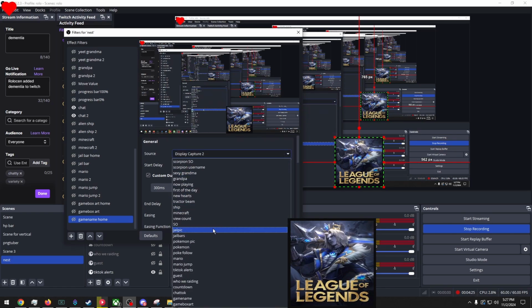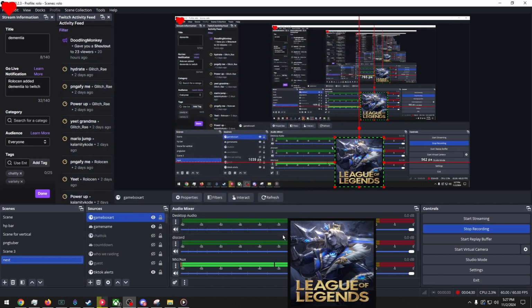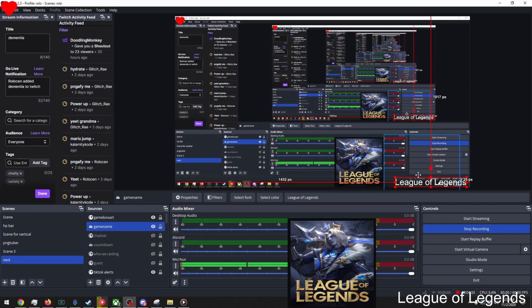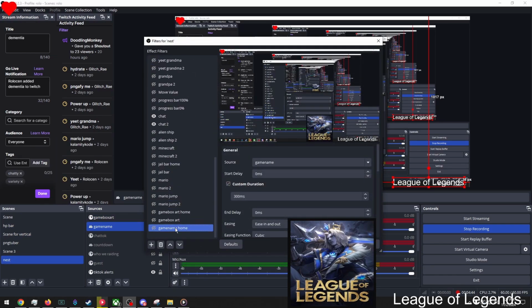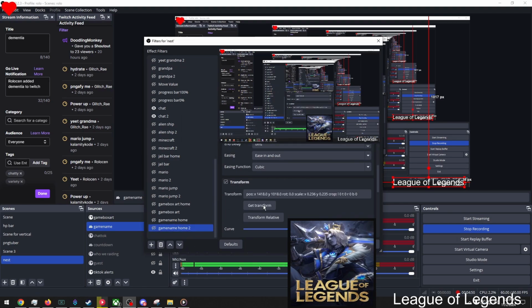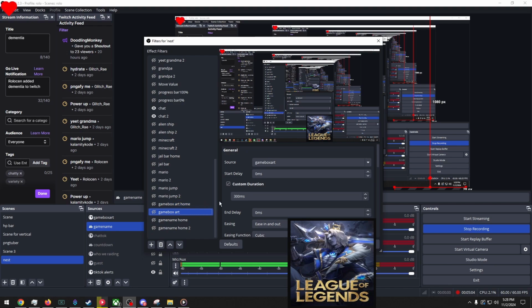Now we're gonna find our game name, wherever that is. We're gonna hit Get Transform. We're gonna close it, select it, and drag it straight up. Okay. We're gonna go back into our filters, duplicate this, and hit Get Transform here. And now when we switch between these two, it should move.